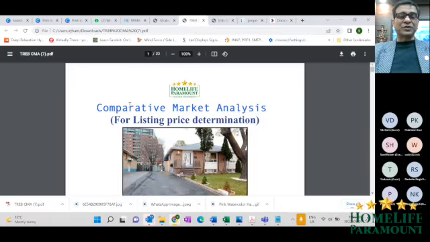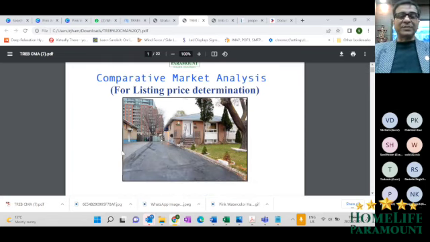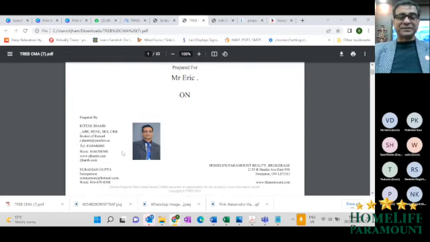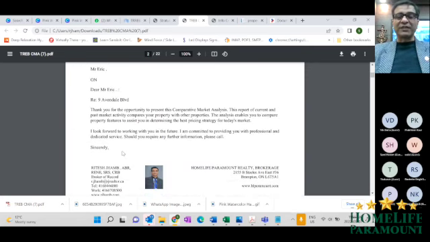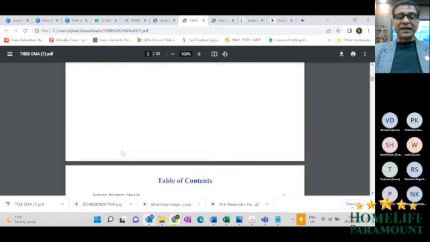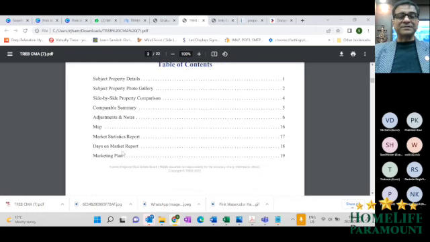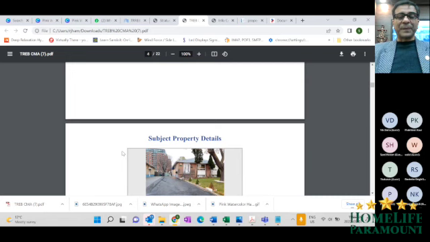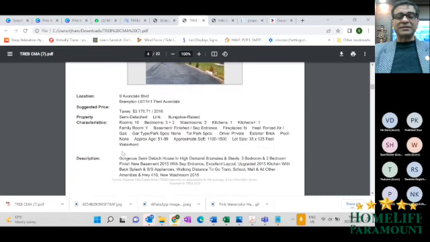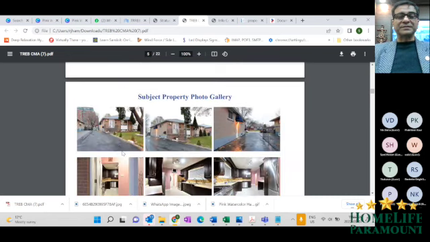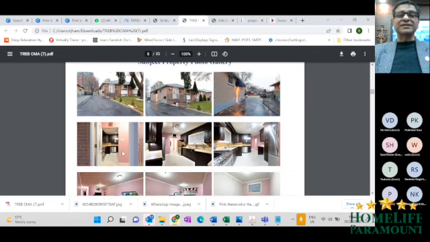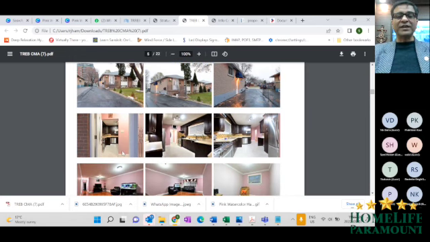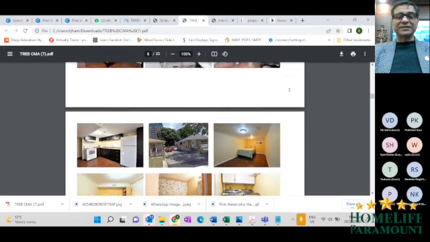Okay, so see this, we put it up for listing price determination, and the picture. This was the front page or the title page. This is the cover letter, and then the contents, subject property details, and the subject property's photo gallery, because we clicked in the contents that we need the photo gallery. So it's inside the house.